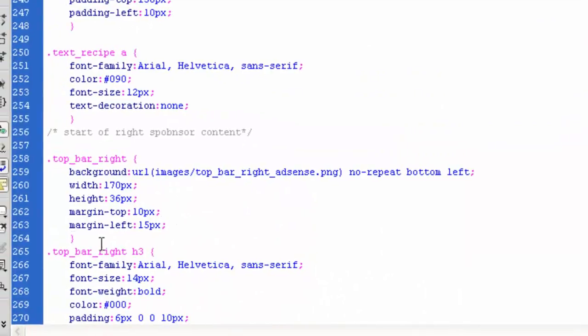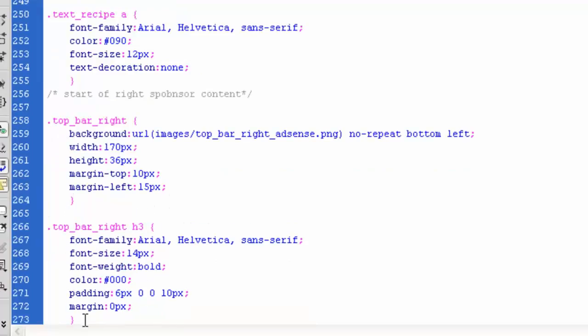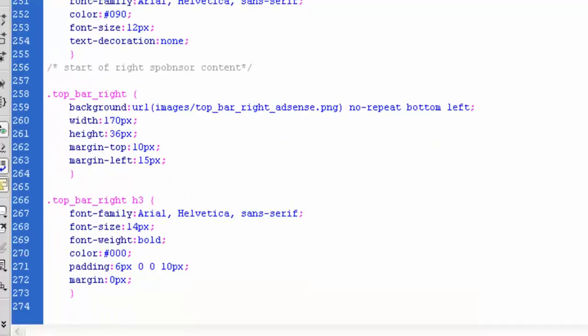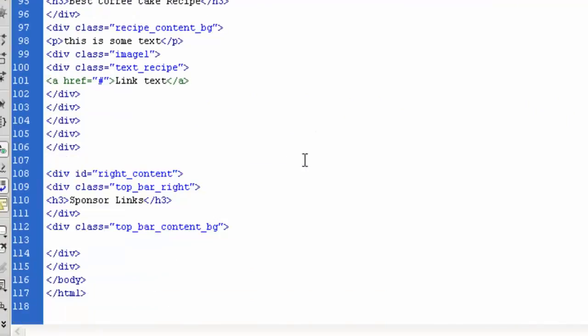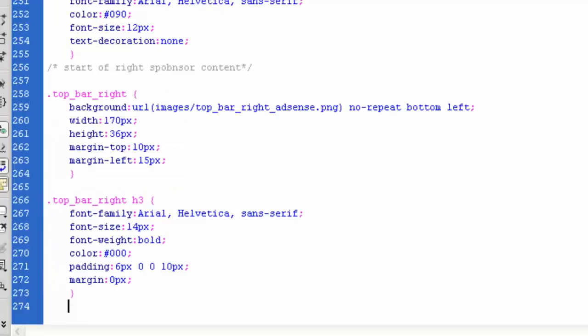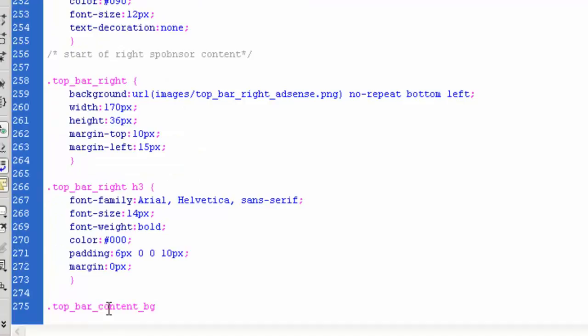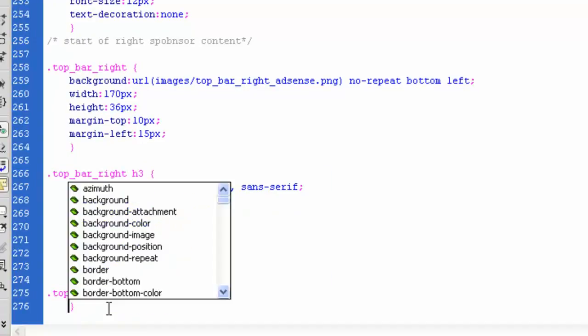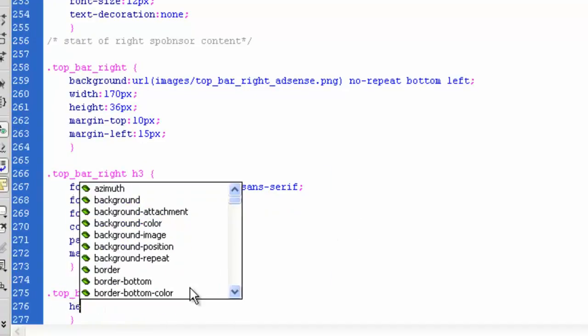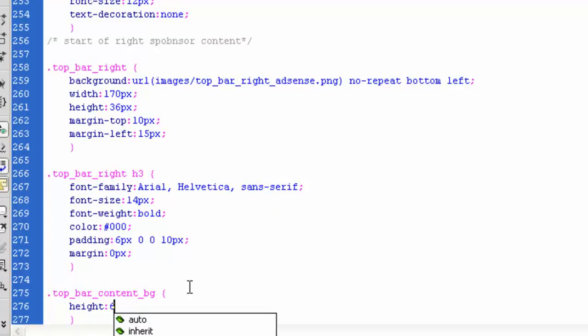Next is top bar right, we've done the H3. Next is the actual, come to the code view here, and we need to do this one, top bar content BG, Control or Command C that, bring it into the CSS. What do we want to do with this? Well, pretty much I know we want this to be a height of 600 pixels because it's a Google AdSense. We know the width is going to be, if we look at the top bar right, the width is 170.